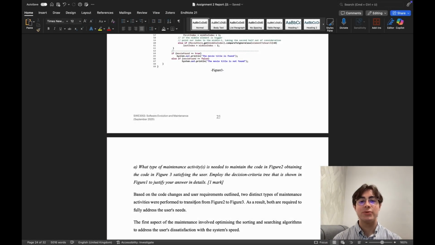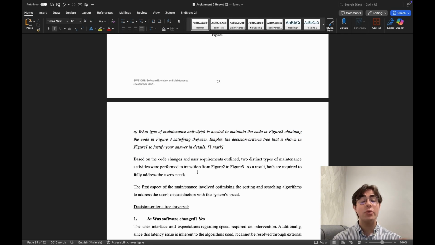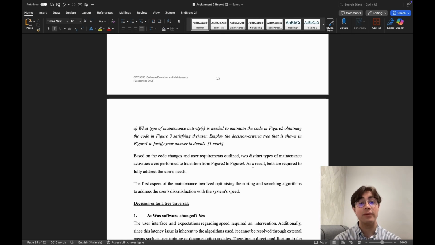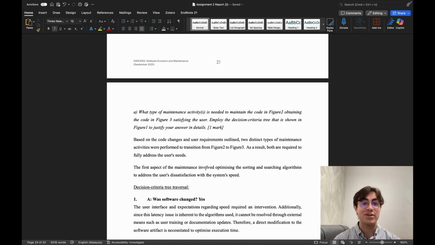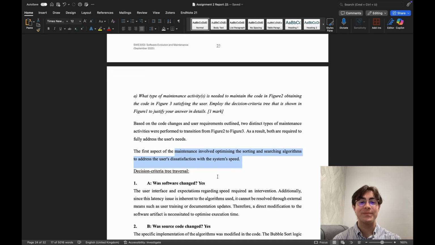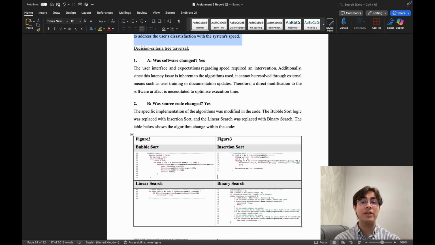Moving on to question 2, I'll be discussing part A, where I'll explain the maintenance performed on the movie store system to transition from figure 2 to figure 3. There were actually two main changes involved in transitioning from figure 2 to figure 3 in this question. The first part involved optimizing the algorithm for speed. But in order to identify the maintenance activity, let's quickly run through the decision criteria tree to ensure we are correct.